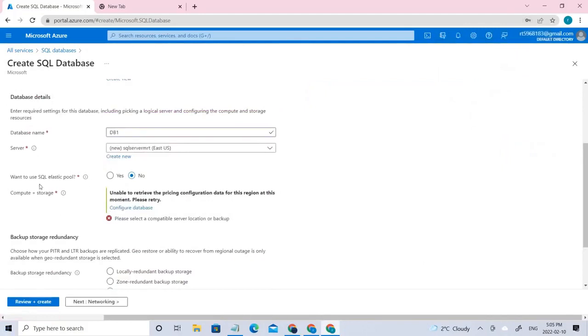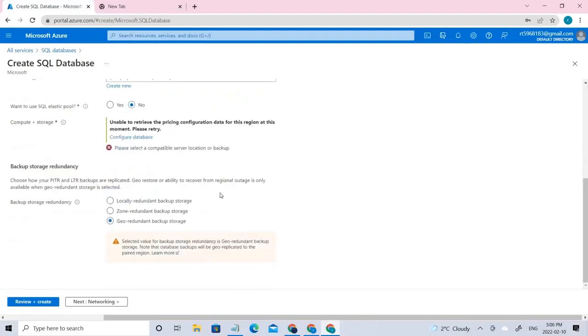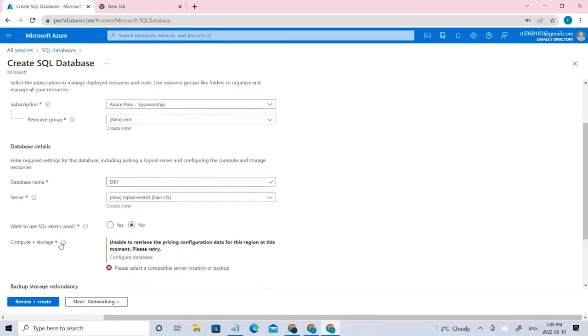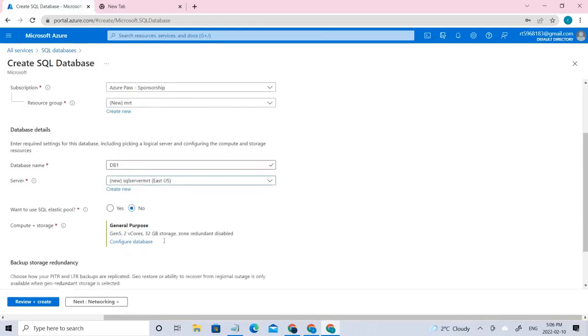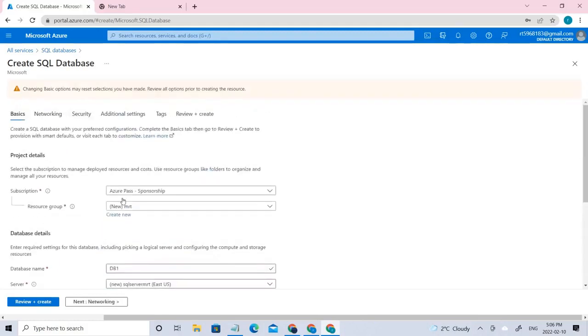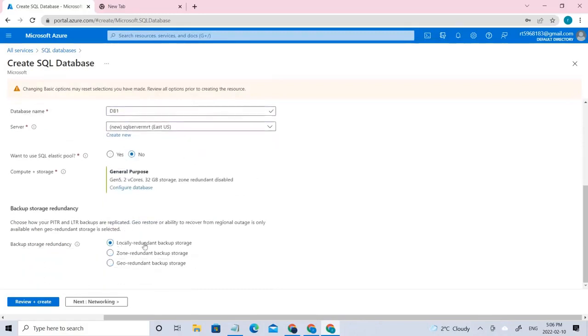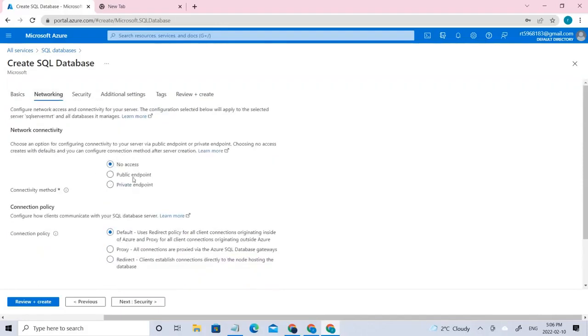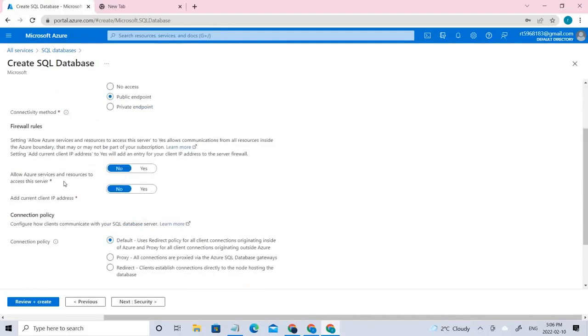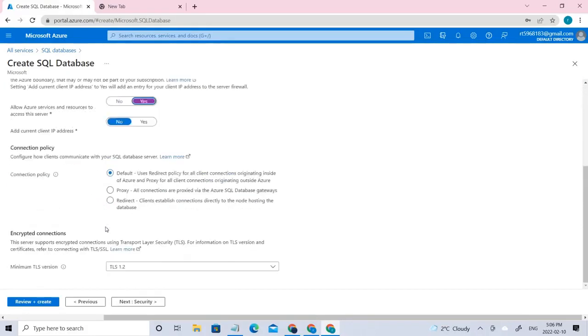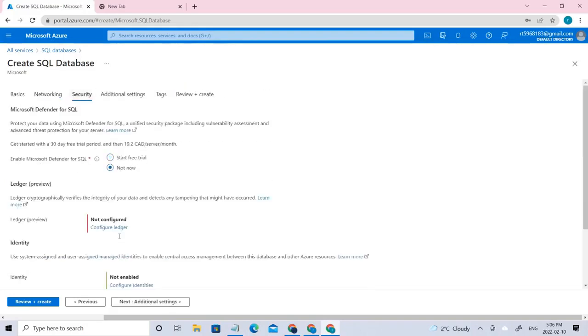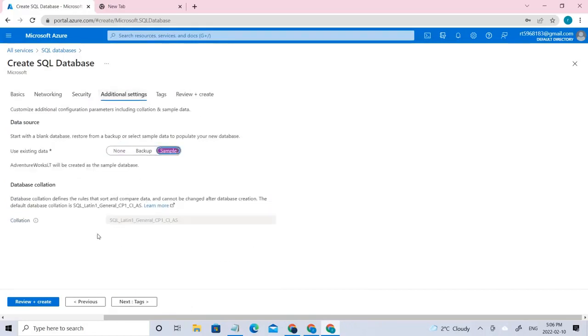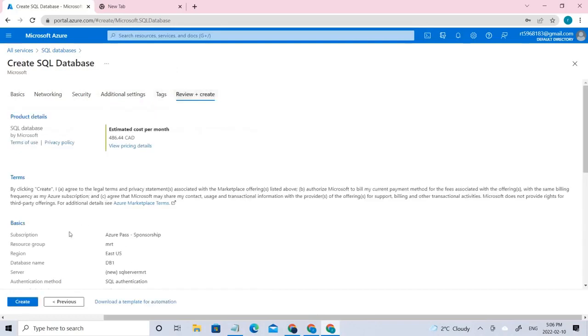Okay, let me save it. Here I made some mistake. Let's go to the process. In this case, I'm selecting the local redundant backup, which is a cheap option right now. And I'm selecting the public endpoint and allow the service and resources to access the server, yes. I'm keeping it as default. I don't want any free trial right now. Let's select some sample existing data and no tags and just go ahead and review and create.